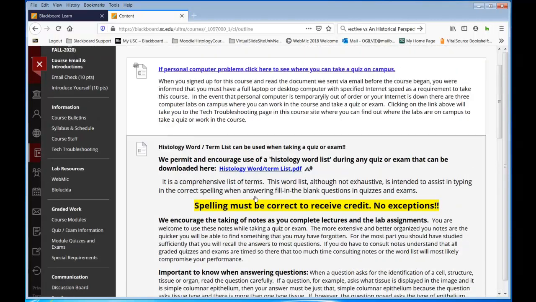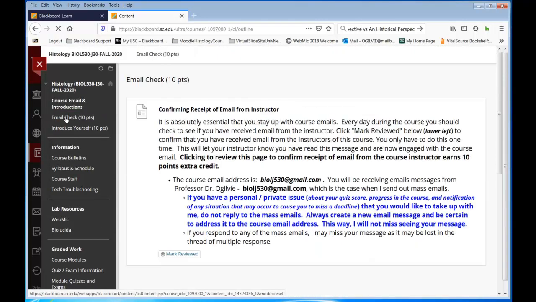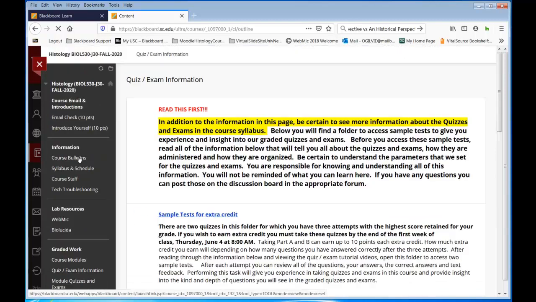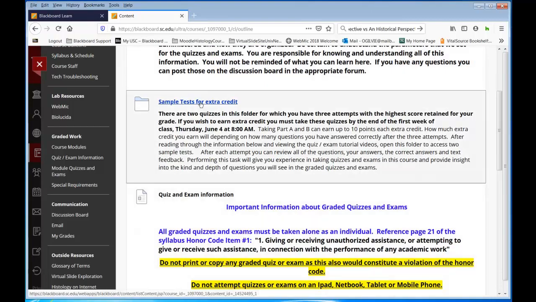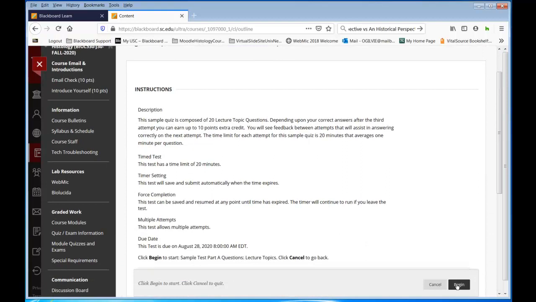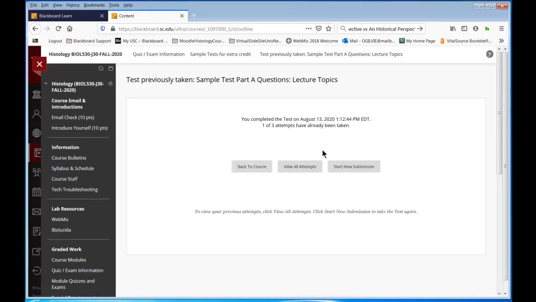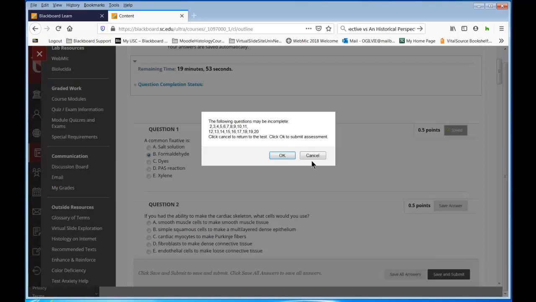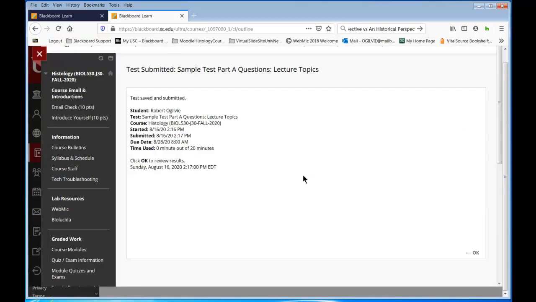So what I'm going to do now is go up and click on the email check, and I'm going to mark it reviewed. That's the first step. Now I'm going to go to the quiz and exam information where the sample quizzes are, and I'm just going to click on those and answer one question. Actually, I've taken one attempt, so I'll start a new attempt. I would just click on the first question, save the answer, save and submit, and that means that I fulfilled that responsibility.